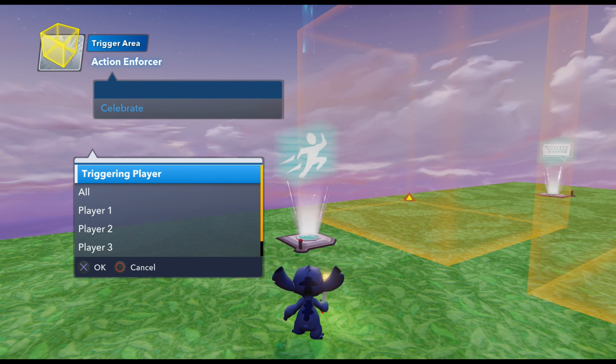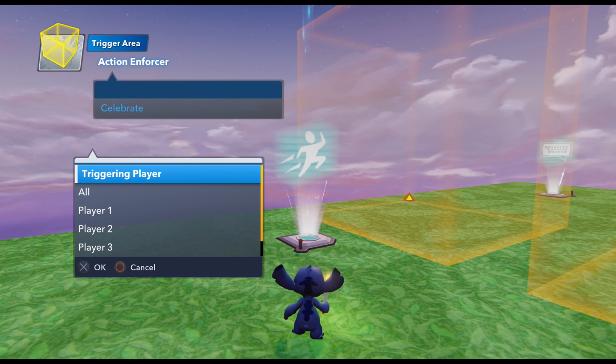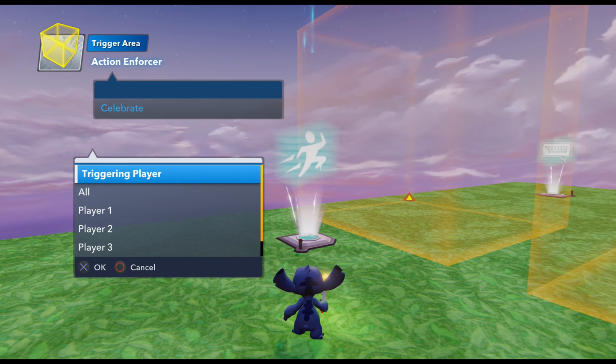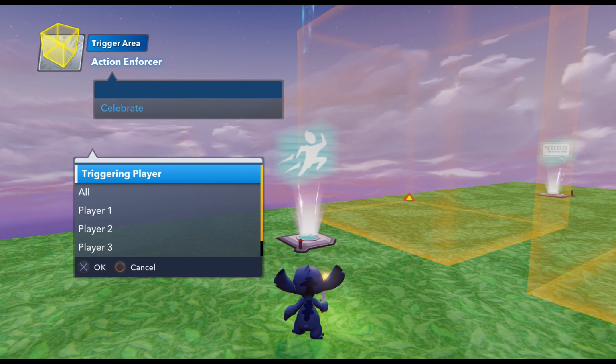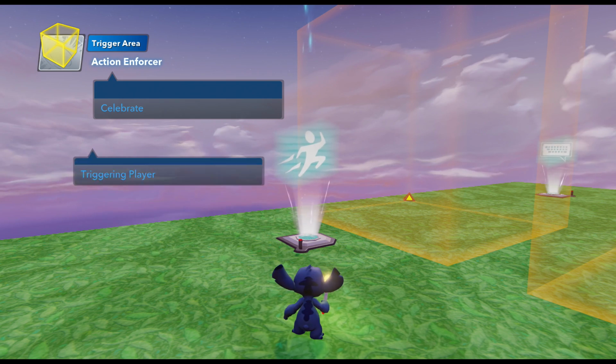One nice thing about assigning it to a specific player is if you're using a versus challenge map or a multiplayer map, you can find creative ways to have the players hit switches, push buttons, or hit certain targets, and it will cause the opposing player to lose control of their character and do something for a few seconds. So you can be kind of creative and have a lot of fun with it. But for this example, we're going to use triggering player.